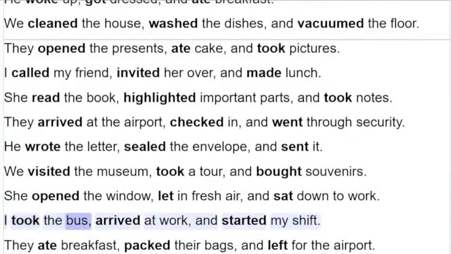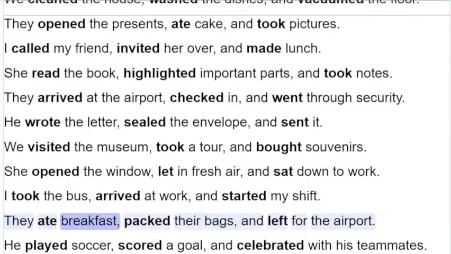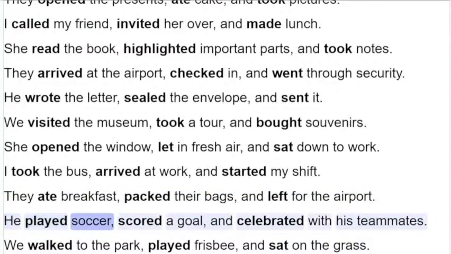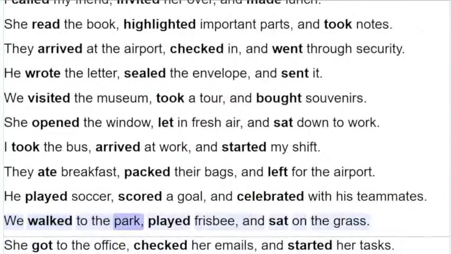I took the bus, arrived at work, and started my shift. They ate breakfast, packed their bags, and left for the airport. He played soccer, scored a goal, and celebrated with his teammates. We walked to the park, played frisbee, and sat on the grass.